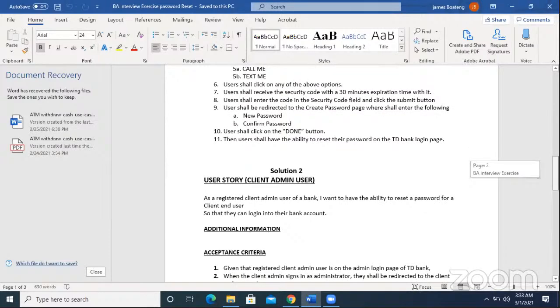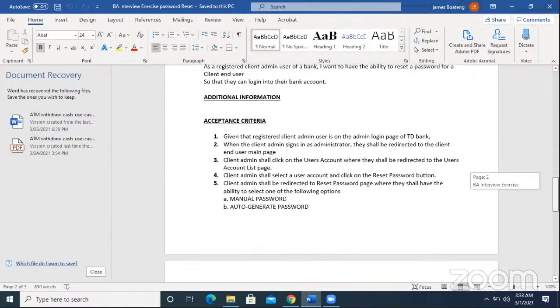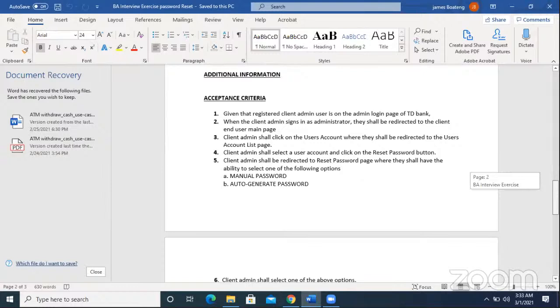And then the other one was the client admin user. As a registered client admin user of the bank, I want to have the ability to reset the password for a client end user so that they can log into their bank account. Given that the registered client user is on the admin login page of the TD Bank, and the client admin signs in as an administrator, they shall be redirected to the client user page.